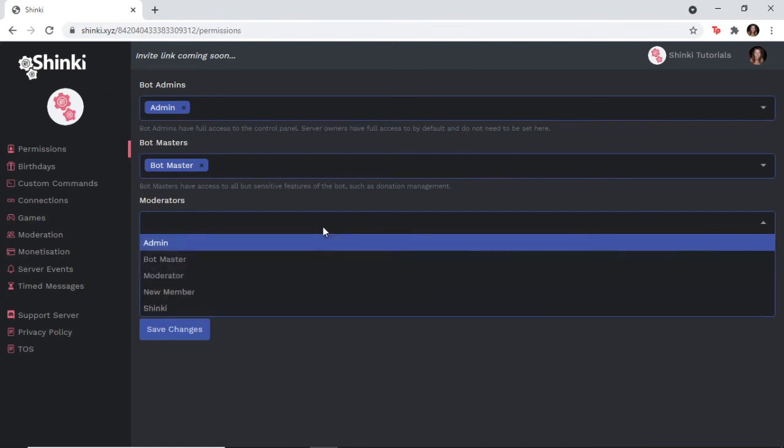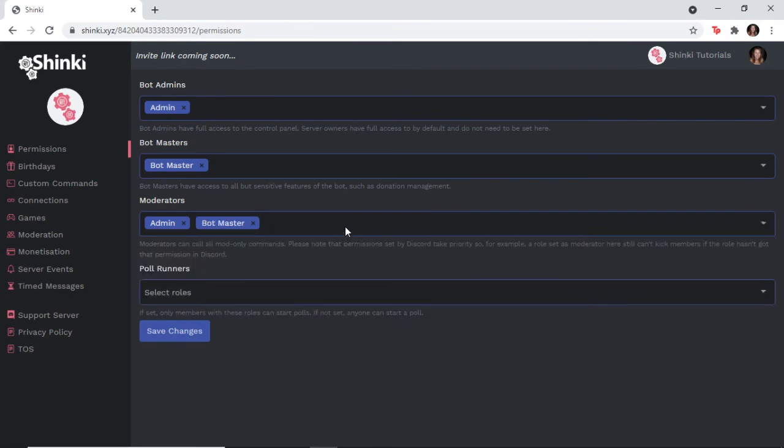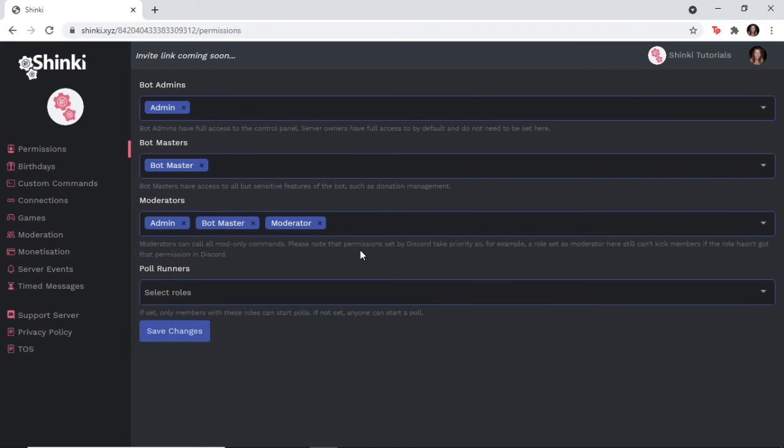Now the next permission is moderators. We have to add all the roles that we wish to be able to use the moderating feature on Shinki. They do have to have the correct permissions in your Discord server too. You can't just add any old role, but they're set up there.